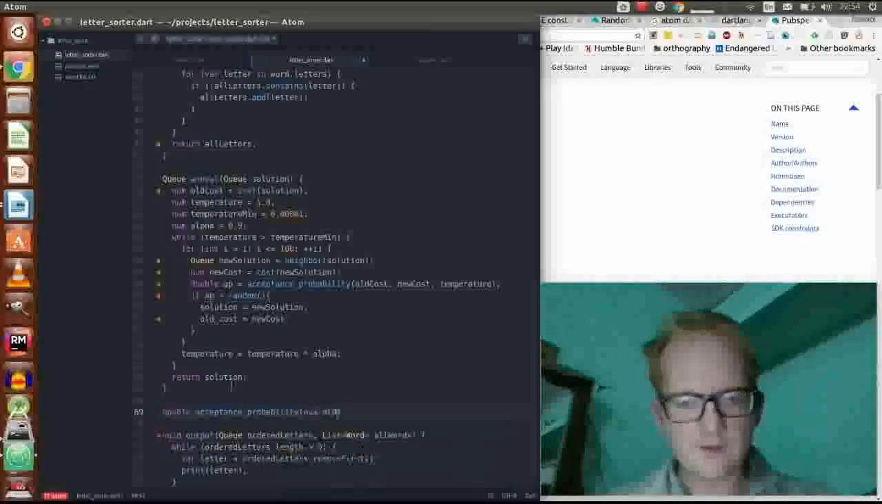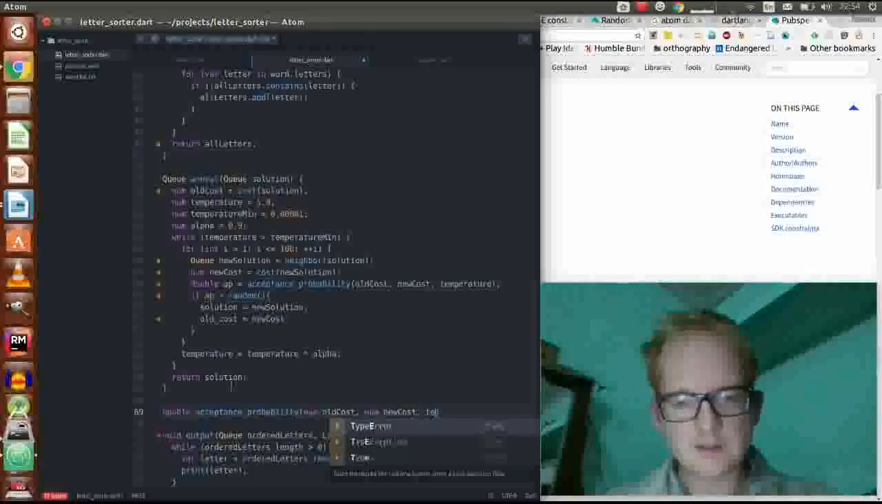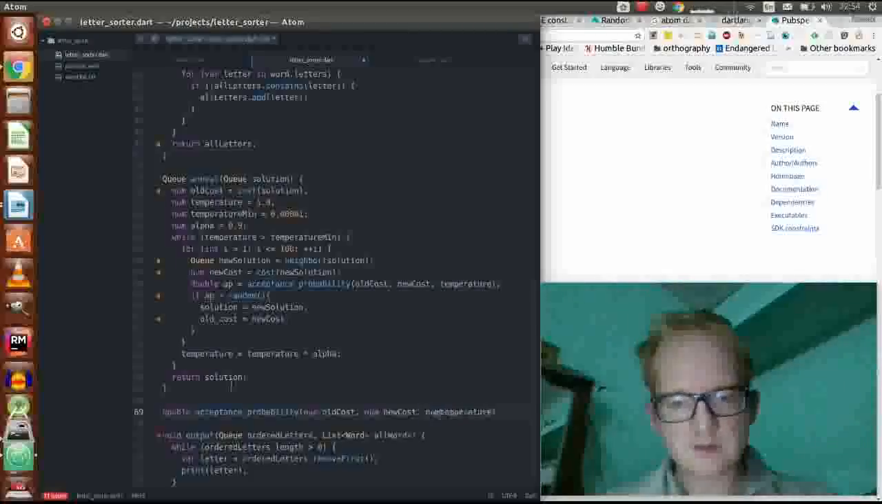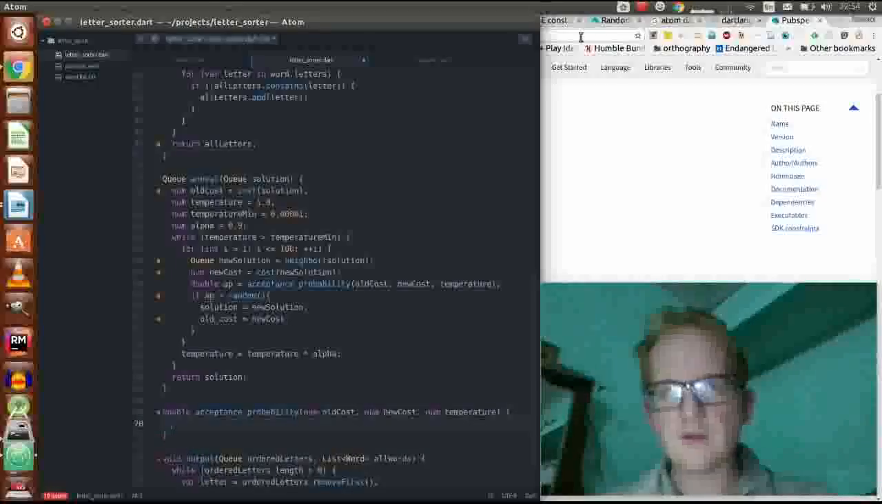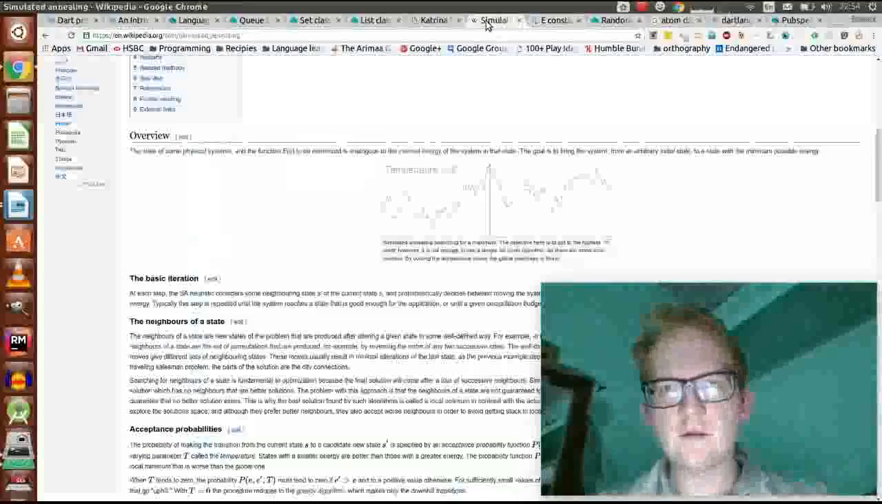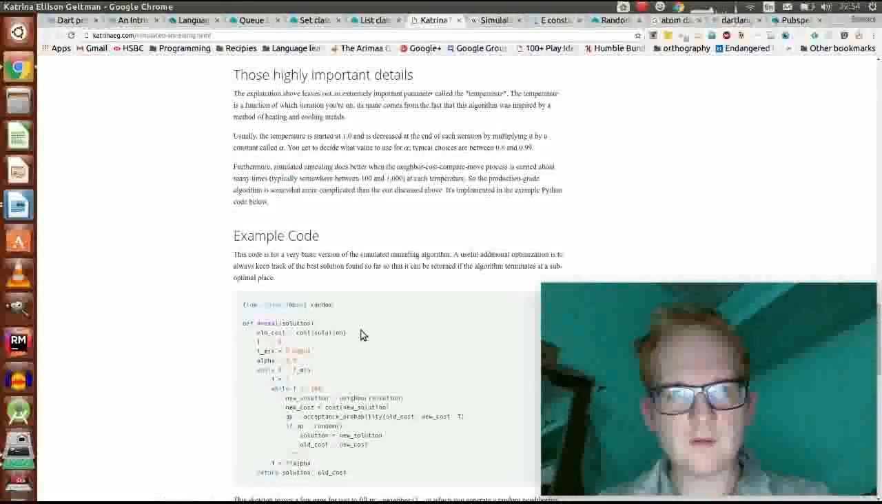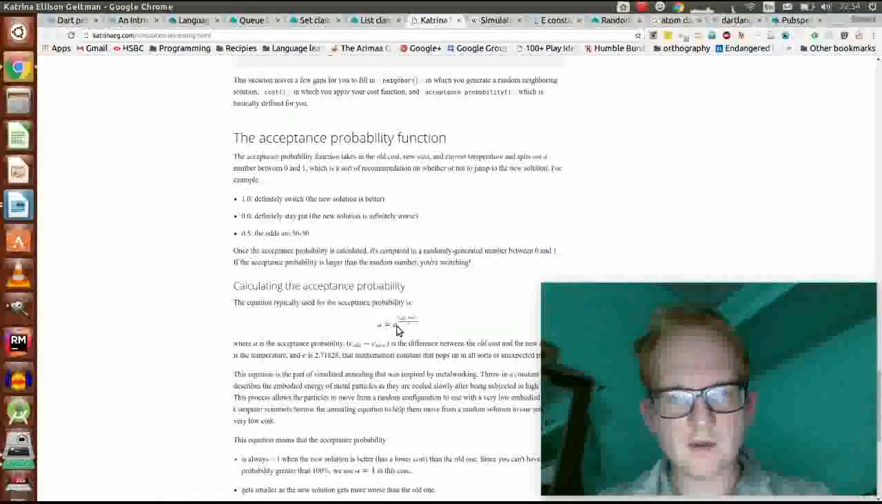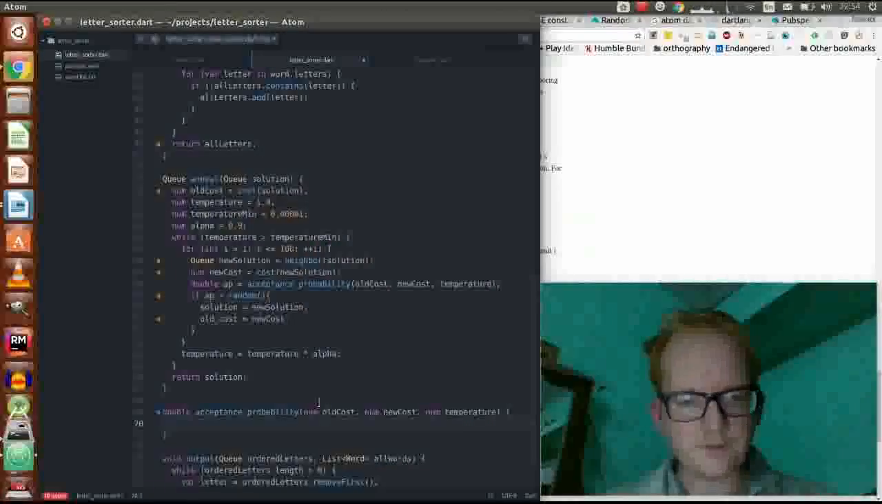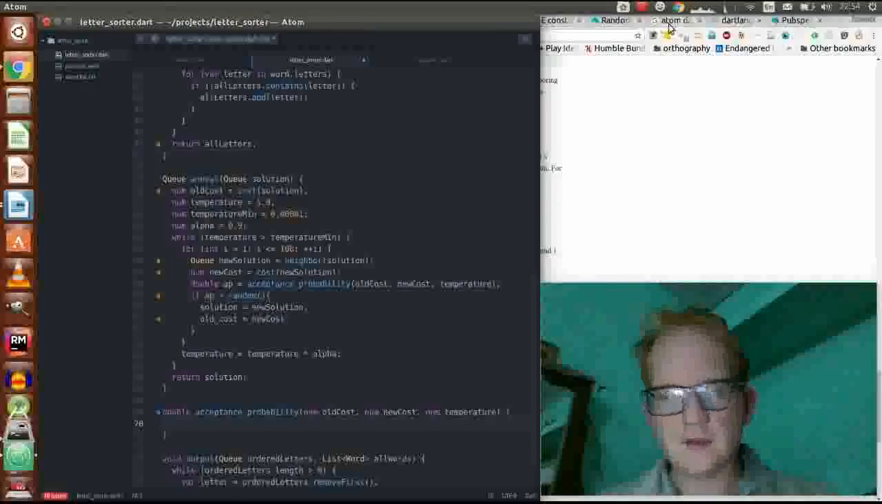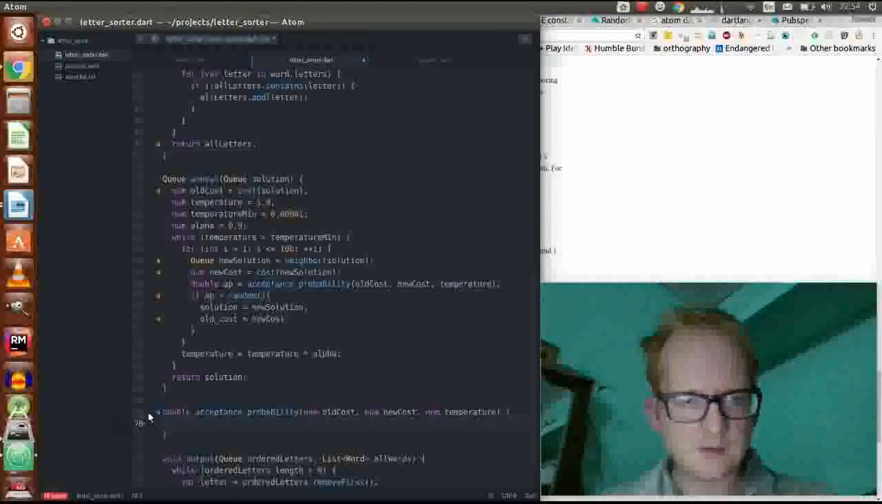It takes the old cost, it takes the new cost, it takes the temperature, which is also a number, and it does the thing, which is this thing here: E raised to the power of the difference over temperature. So E. What's this mean?